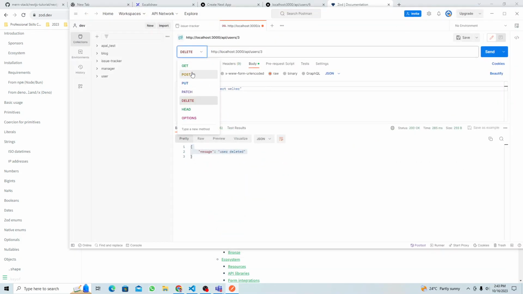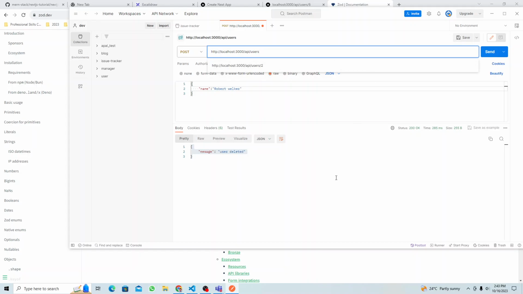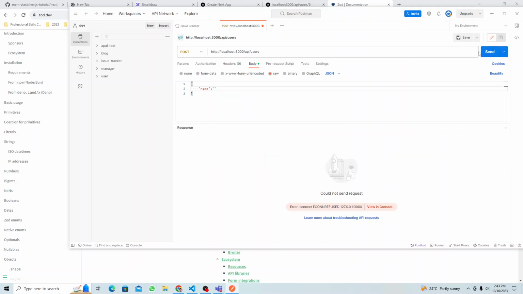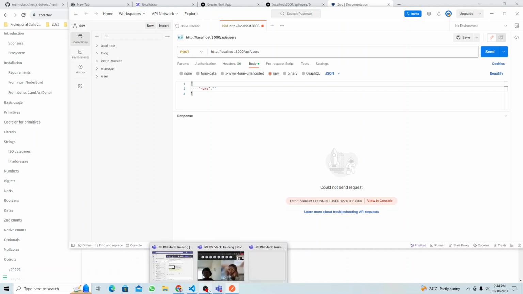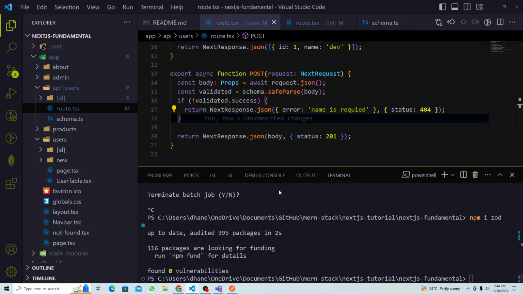Let's go to the post function. We are posting, so that route is just the user, and you go to the raw JSON, and in the body first I'm going to transfer nothing. Let's put nothing here, empty, and send request. We did not get anything. Let's go back to our code. Oh, the server is not running, guys. Run development.